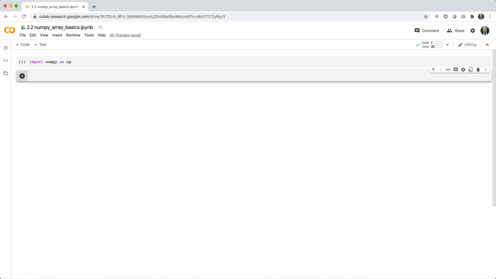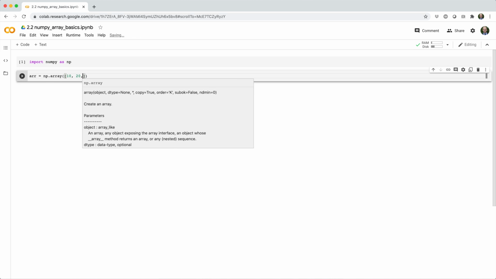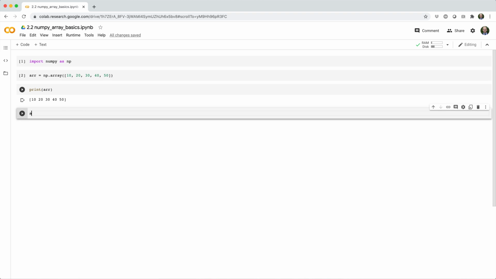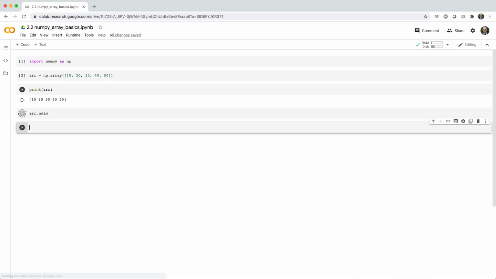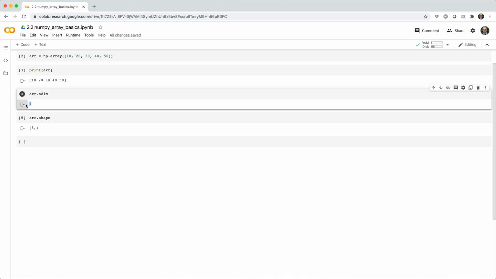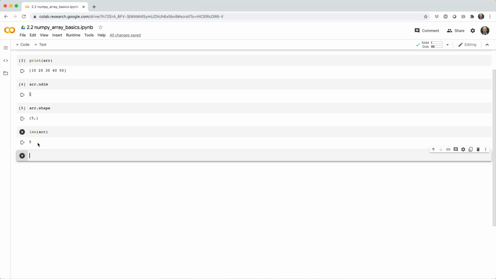All right, so we'll make our first array from a list of numbers. We'll say r equals np.array, open parens, list 10, 20, 30, 40, 50. Okay, we can print the array. We can check its dimensionality and its shape. So in this case, we have a one-dimensional array with shape 5 by. We can see how many elements it contains with len. So in this case, 5.